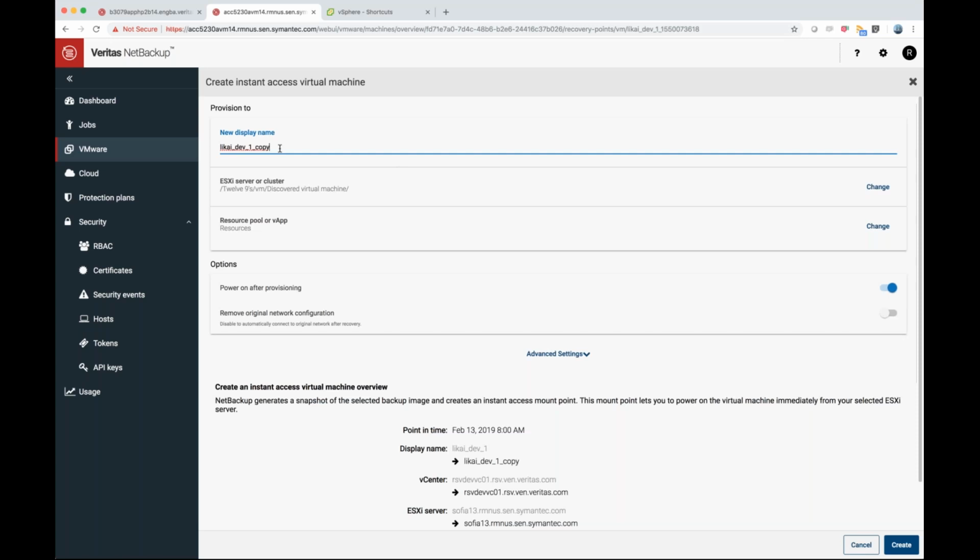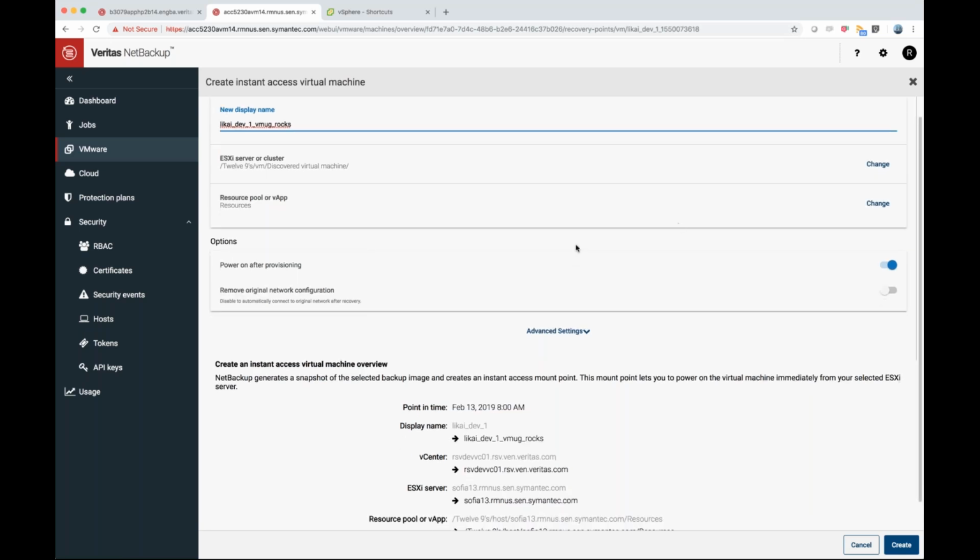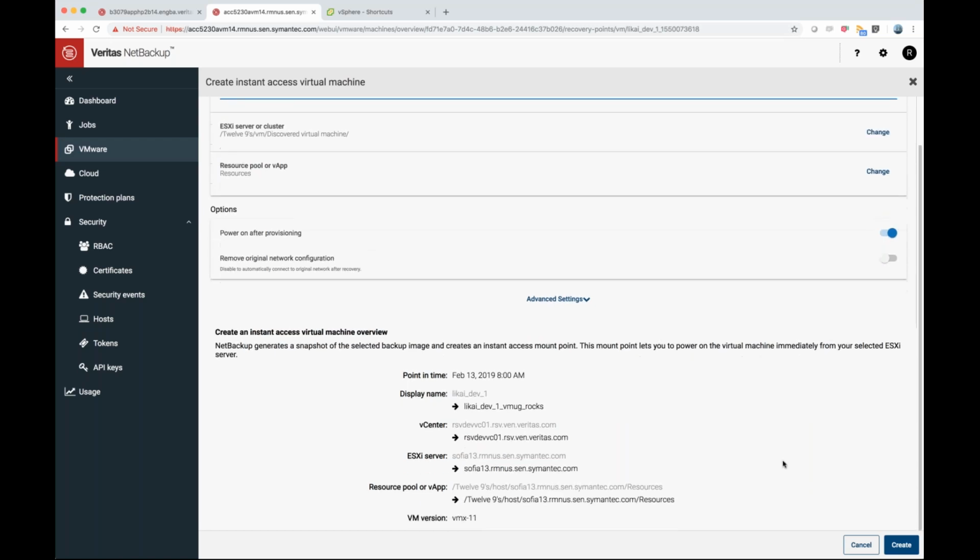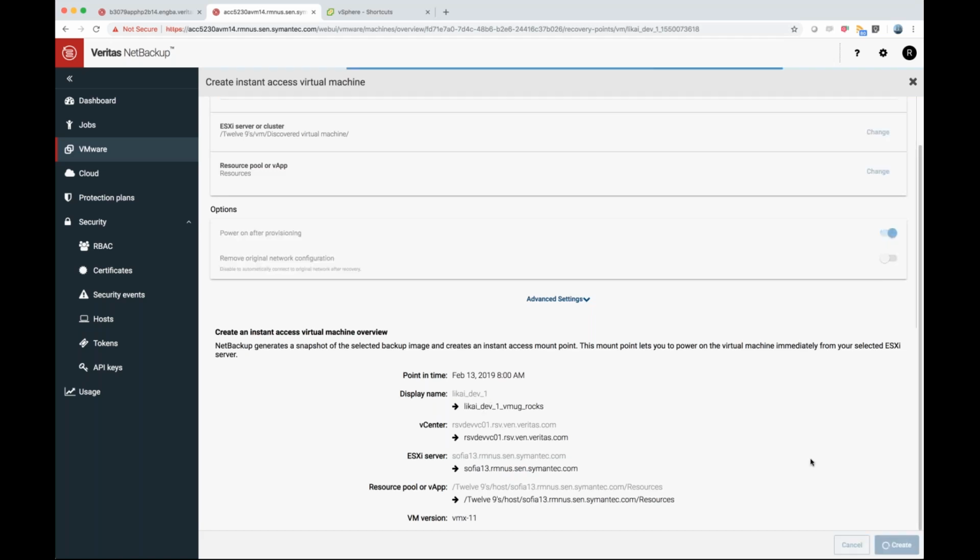This is really simple. You just need to specify a display name. Let's say VMware, and I'm going to put it back on the same ESX server it was on. Just pretty much go with all the defaults and say power on after provisioning. This looks good. There's a summary screen over here of where the virtual machine is going to go, and hit create.